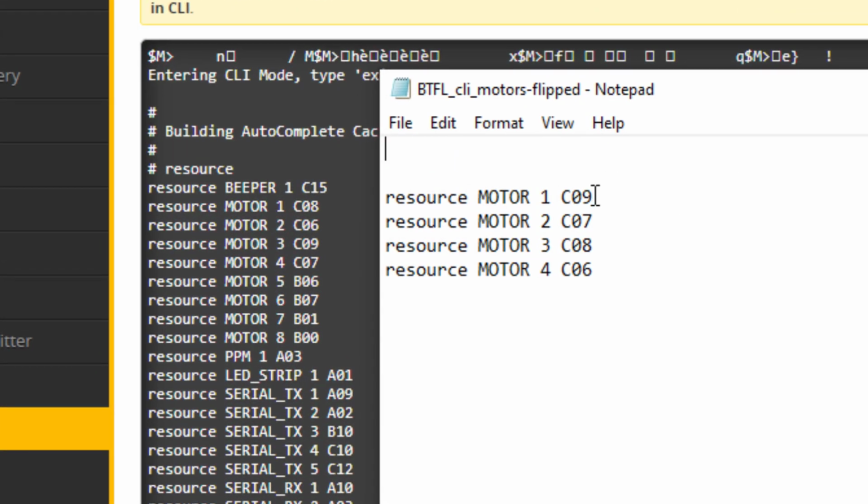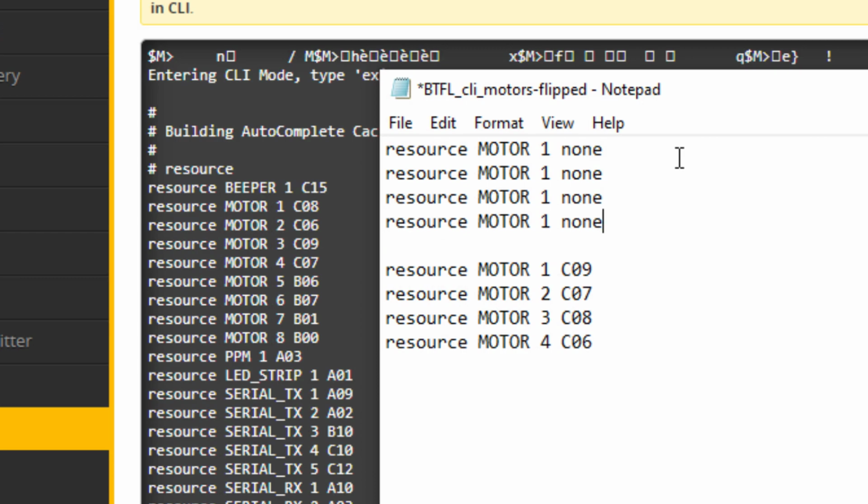Motor 1's going to be 9786, okay? But we can't just type this into the CLI. We have to free them up first. So there's a couple more lines that we have to add. Okay, so what I'm going to do is I'm going to do this and then I'm going to copy it. And like this. Like so. All right. These first four commands will free the motors up for reassignment, and then these will reassign them.